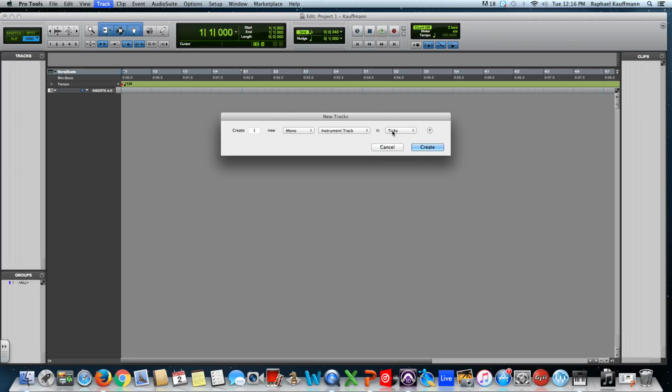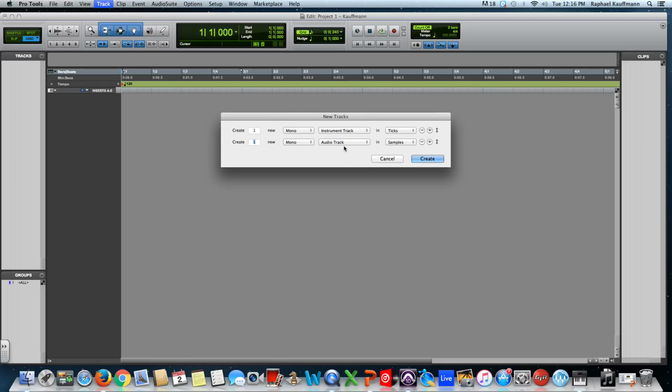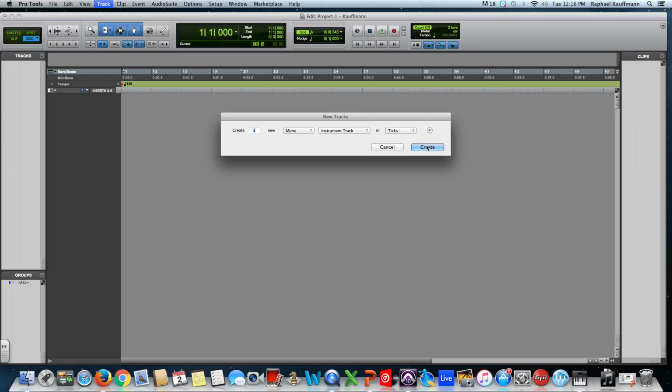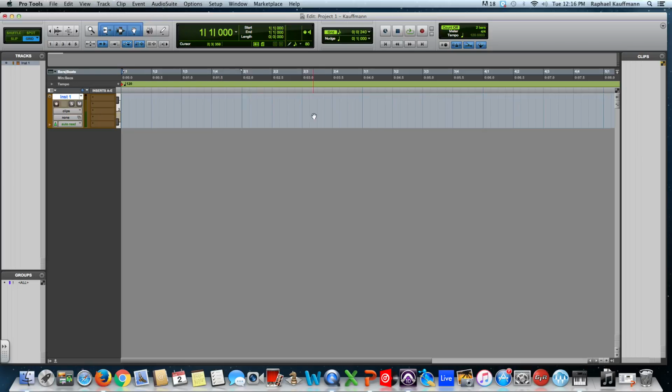You may have seen that this section just changed to ticks. If it's audio, it says samples. Just know for now that samples are for audio and ticks are for instrument. Don't worry about changing it. If you click on this button, the plus sign, it gives you a row so that you can add different types of tracks as you create one big session. It's a pretty cool little function, because you create lots of tracks when you start working in larger sessions. I'm going to hit create, and we have this track pop up.